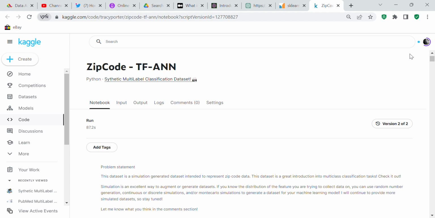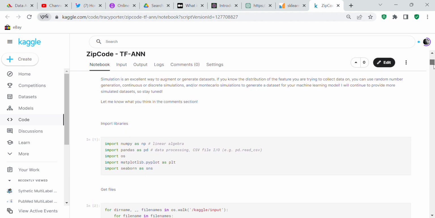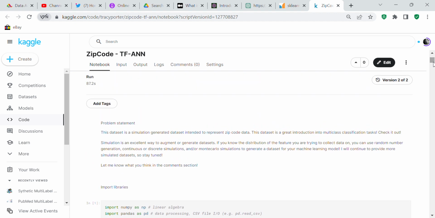So what you're going to be looking at is a data set from the Kaggle website, and it's going to be a synthetic multi-label classification data set. So the first thing that we'll do is cover the problem statement. This data set is a simulation-generated data set intended to represent zip code data. This data set is a great introduction to multi-class classification tasks.